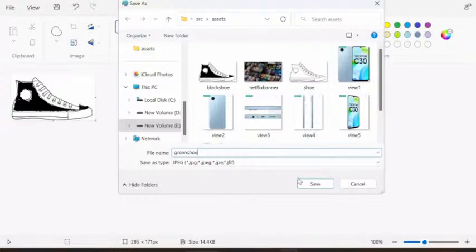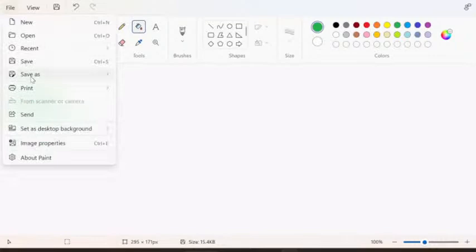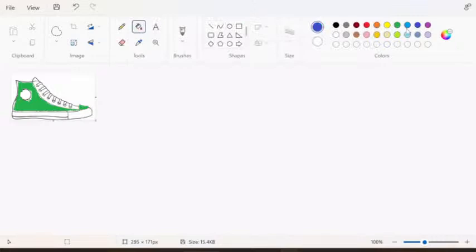Okay, black shoe, green shoe, like this, different colors, images you have to save. So let's put the color there. It is fine. Okay. I will save this and save as again JPG, and we have some blue shoe. Black, green, and blue shoe, and we are applying some blue color here. Okay, that is fine. Now I will save this.